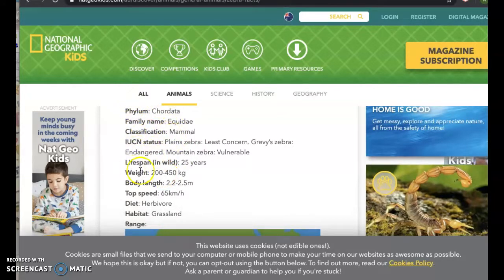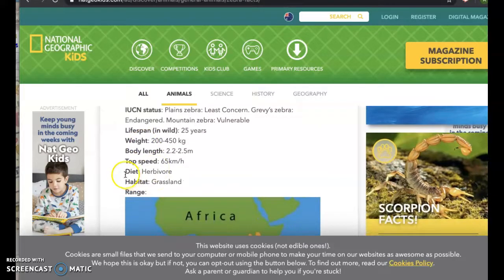I have no idea what those words are, but hey, look, I see some words that look familiar, like diet. That was important. That was something that I'm supposed to learn by the end of my research project. What does my animal eat? And I see another important word, habitat. Hey, this is some good information. It says diet, herbivore. Habitat, grassland, so they live in the grass. I might not know what herbivore means, so I might go back to Kiddle and type that word in.